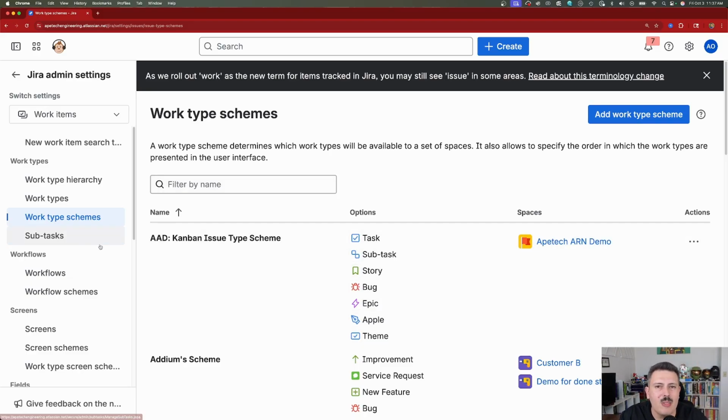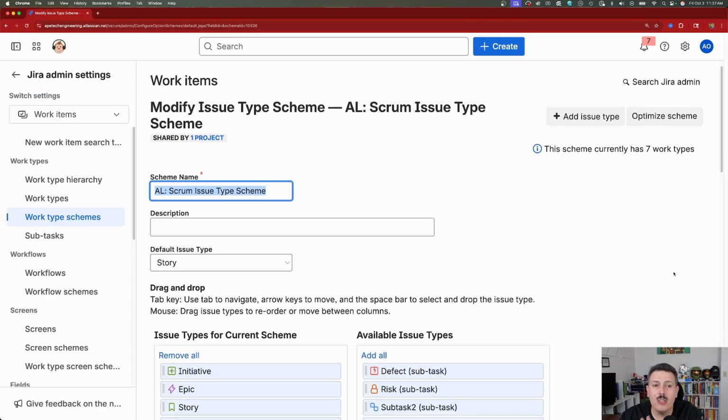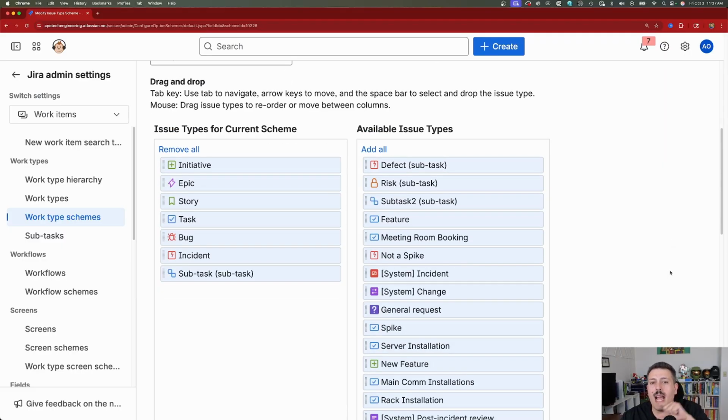So don't worry too much if this is kind of going over your head. I'll give you some examples here, and hopefully in the next couple of minutes, it all makes sense. And so we have this work type scheme. And what we want to do here is find that project that we were working out of. And so here's our All-in Prep. And in fact, if I click on the action button and I click on edit, you're going to see that we're going to be basically taken right back to the screen where we were earlier, where we were adding and removing things.